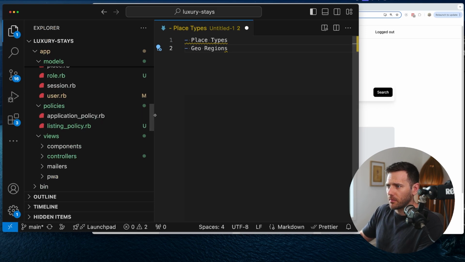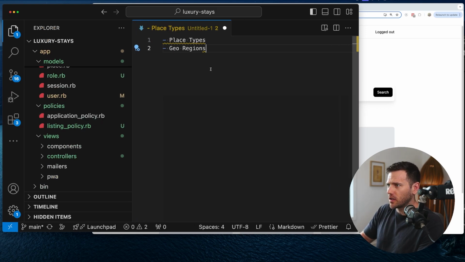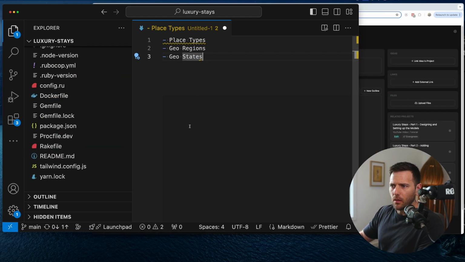Geo regions and also geo states. So states will be states in Australia, and then the regions within inside of that, and then place types so that we can create places, because we'll move on to that soon. All right, so let's keep going.